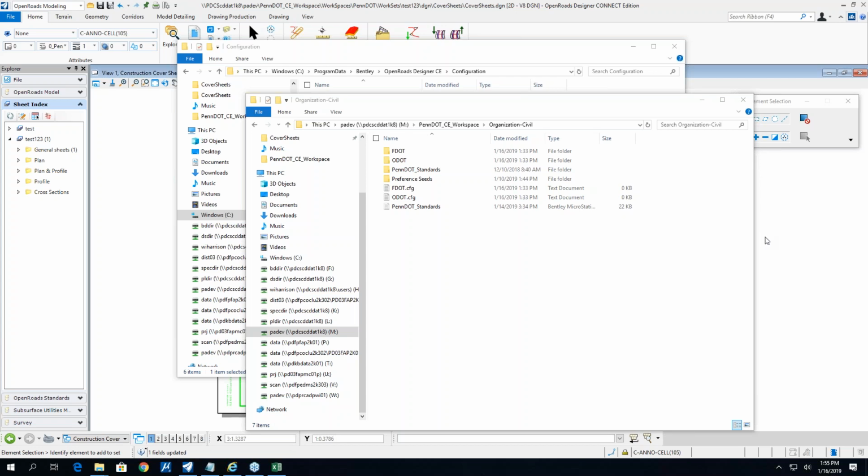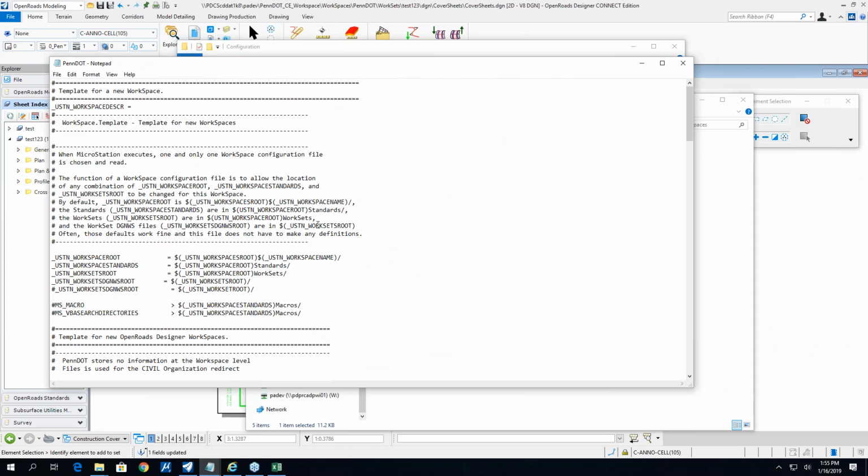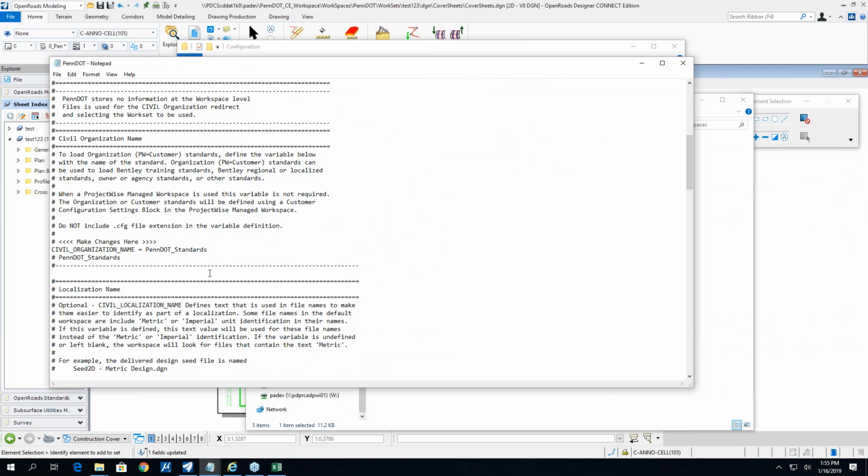I can't see anything else, but I just had a comment about that civil organization level. I don't know if everyone realizes that's not a real organization. Like USTN underbar organization never gets set to civil organization. It's actually a reroute from the workspaces level. It's not an actual organization, and you never actually set the organization using that. And you actually can't set the organization inside of a workspace.